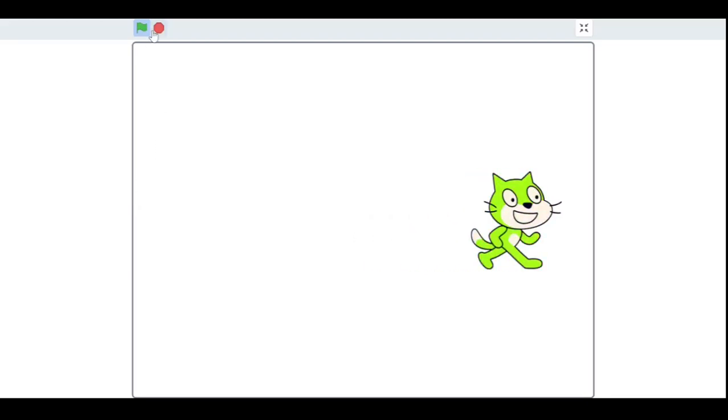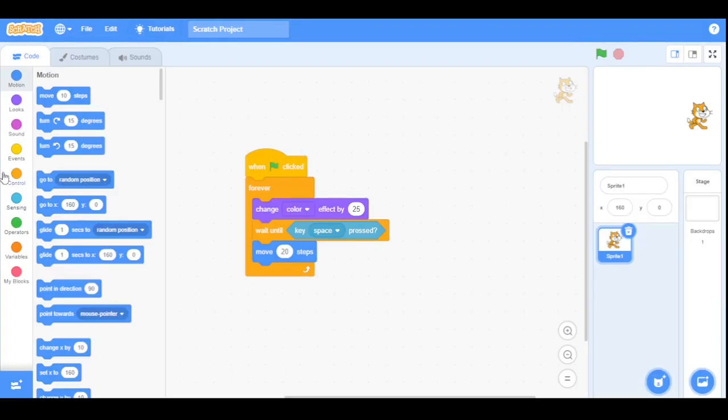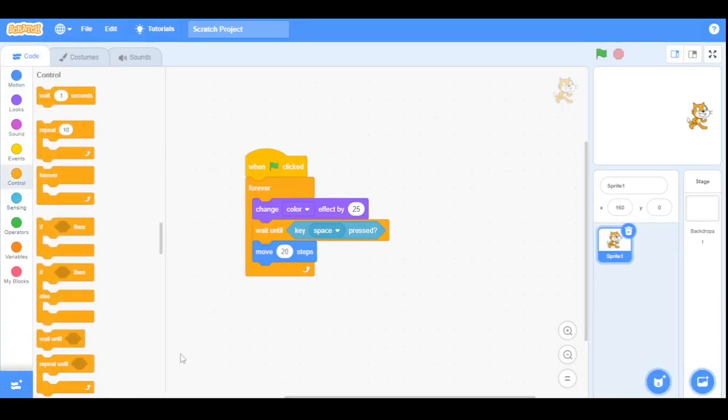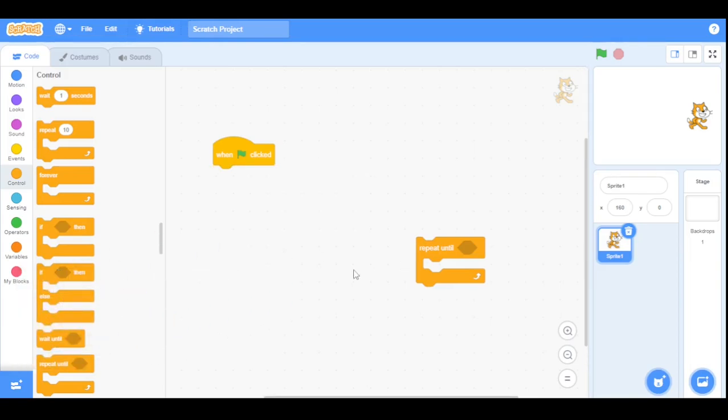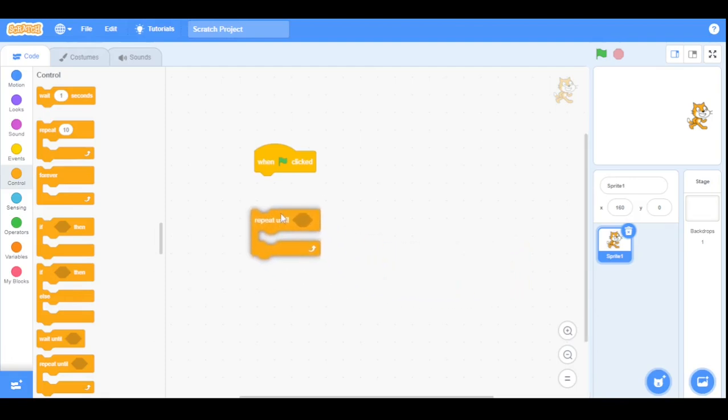Now let's have a look at the repeat until block. Repeat until will loop your blocks until the condition becomes true. So we will delete everything beneath the when green flag clicked block. Now drag this repeat until block here.